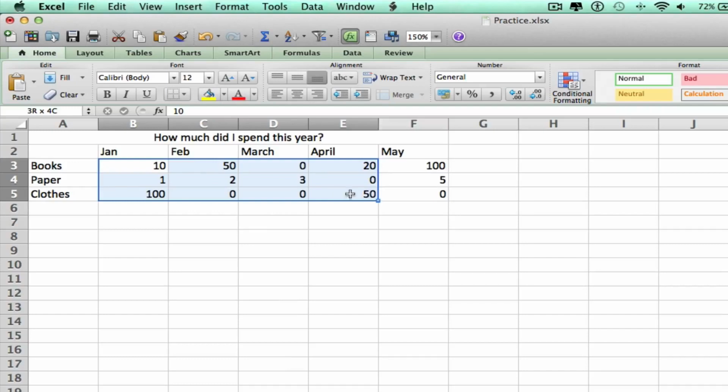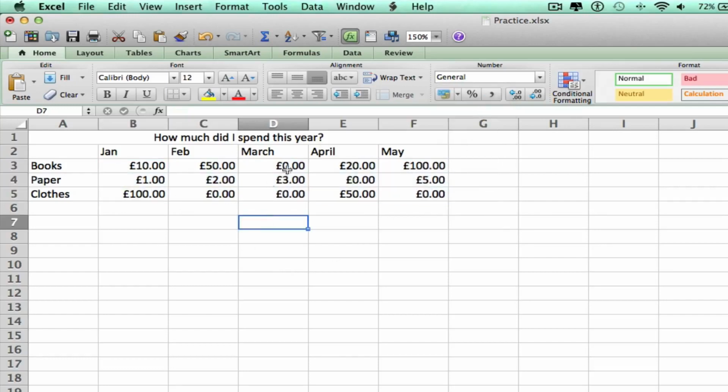We want to change all this to pounds, so we go here and click General, go to currency, and there you go. £10, £50, 0, 20, 100, 1, 2, 3, 0, 5, 100, 0, 0, 50, and 0. Okay, we can also put in a total if we wanted to.